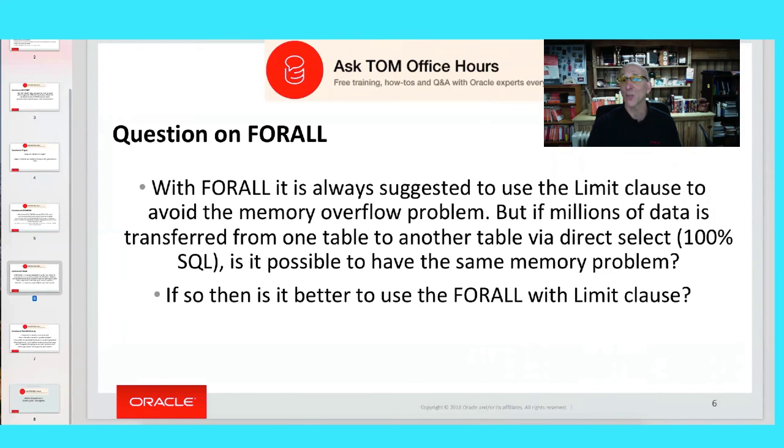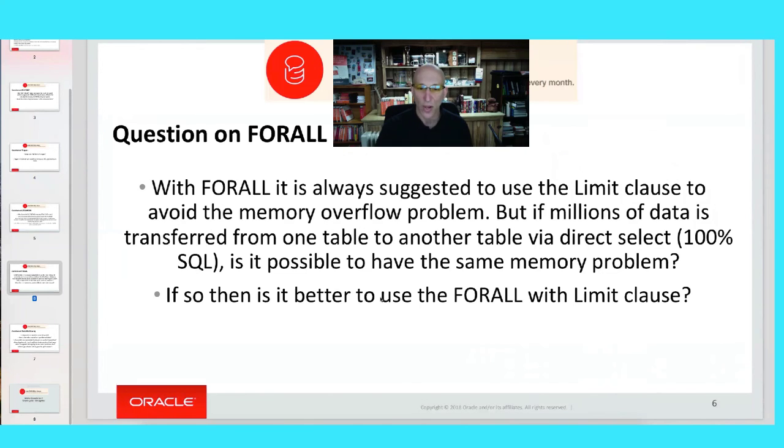Now, I'd like to make this a bit of a quiz first. What do you think of this question? Is it better to use FORALL with the limit clause or the statement? With FORALL, it is always suggested to use the limit clause. What's wrong with those statements? Anybody know? Let's see how quickly people can think or type it. Oh, nobody wants to type an answer?